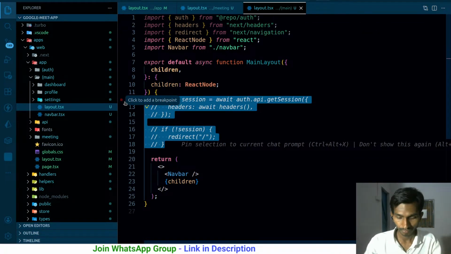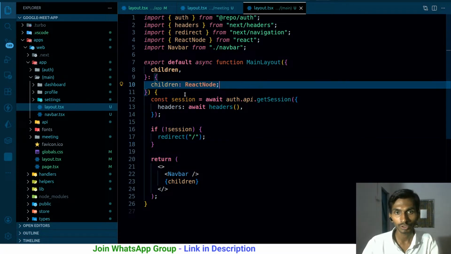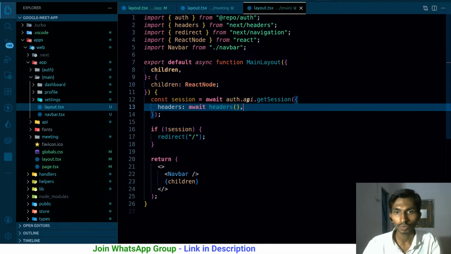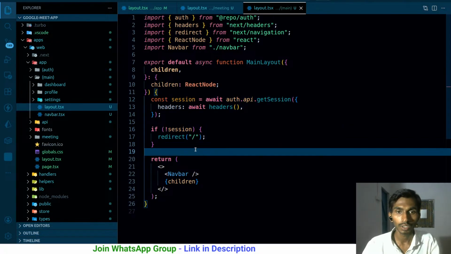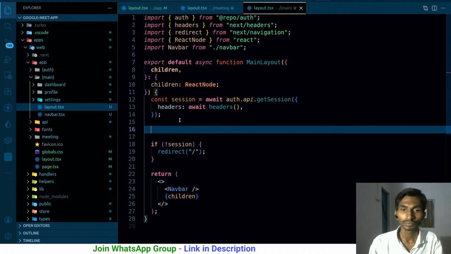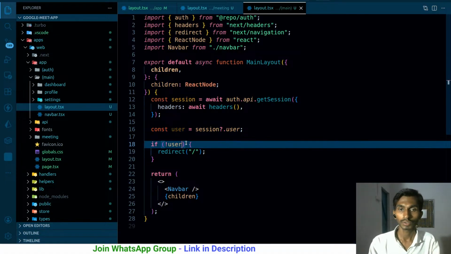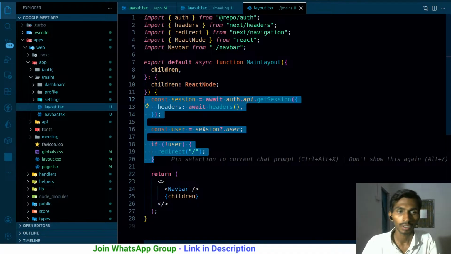Let me uncomment them this time. Session API, this is going to be the server side page, especially if you have to check the session, check it on the server side. So auth API get session headers, and if session does not exist, in that case redirect the user to the, not just the session, session.user. So if there's no user, let's keep it like this. If there is no user, redirect the user to the home page, just like this.